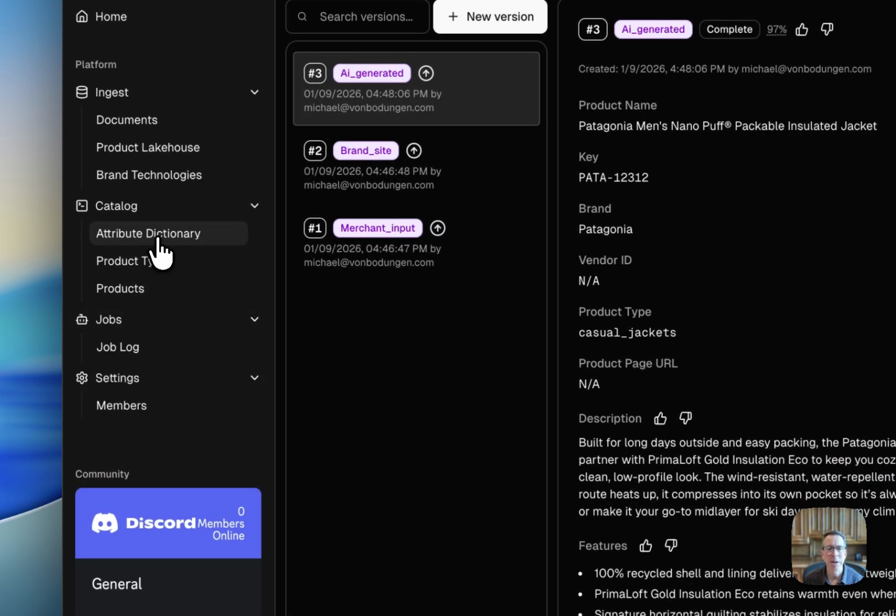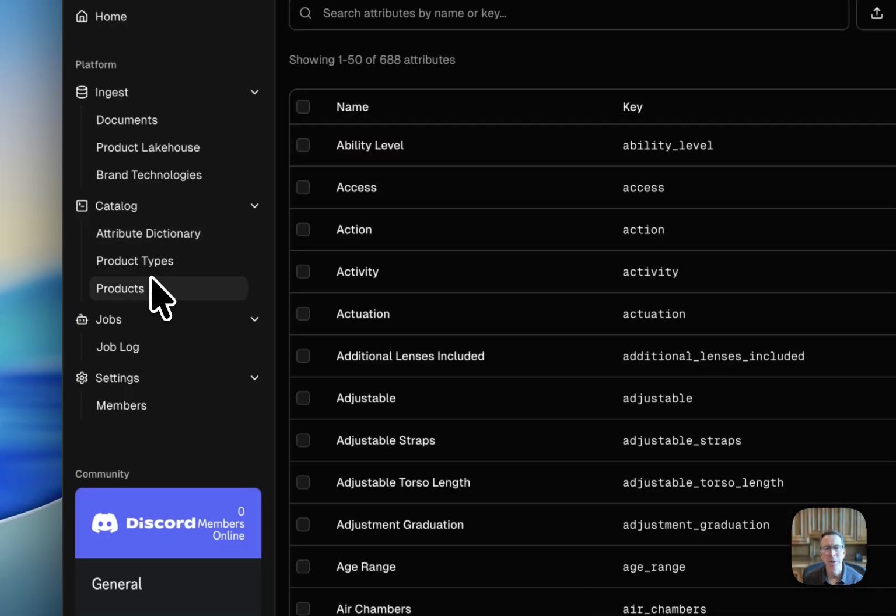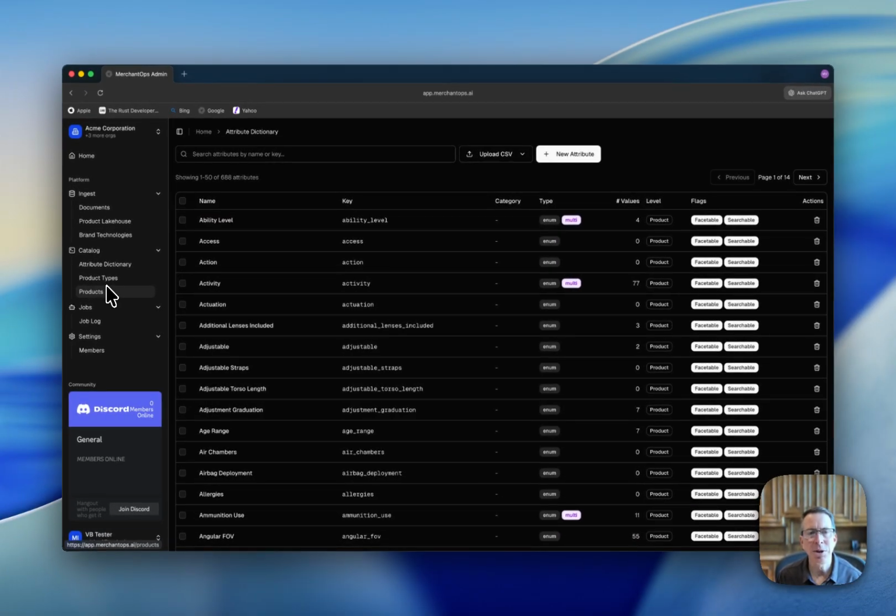And just to touch on the dictionary, the attribute dictionary and the product types. So for the attribute dictionary, this is, again, where you would set up, as you start to work with Merchant Ops, the list of attributes you want to capture about products. Attributes are important generally on e-commerce sites because they allow you to filter and facet based on key values. And so we're all familiar with like the color size kind of filtering, but you can filter by brand, you could filter by material, you could filter by activity, et cetera.